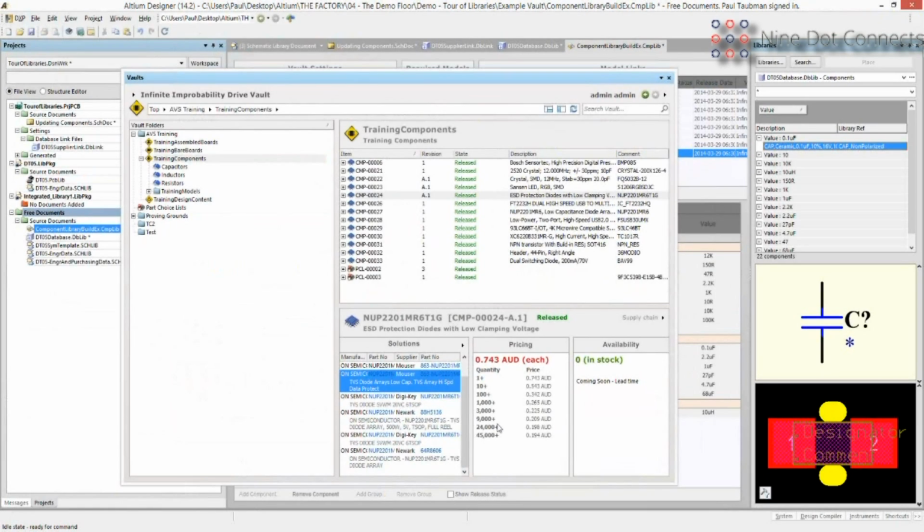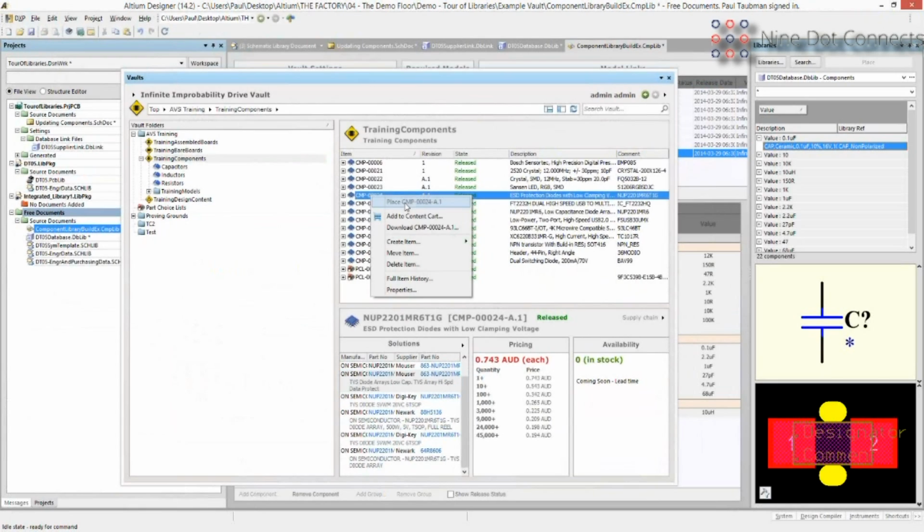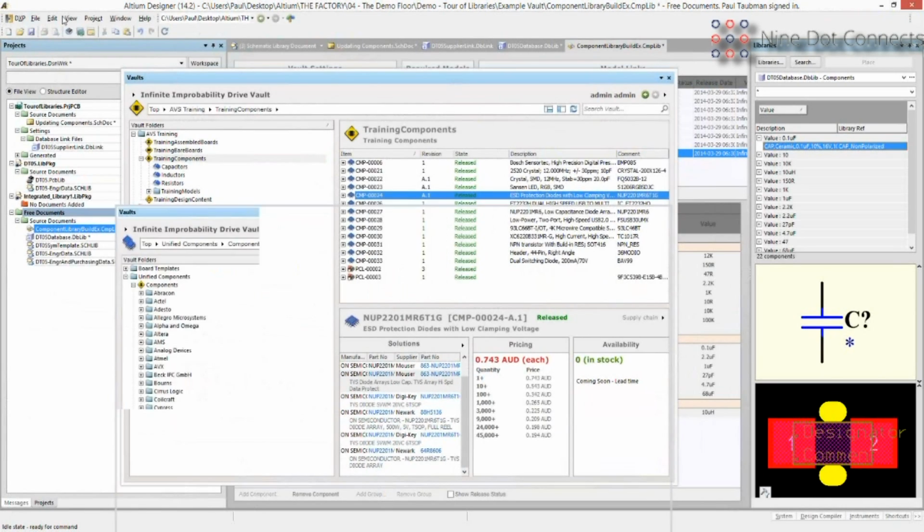So it allows you to make a good decision. So if you want to use that part, you right-click and you place it, and now it's going to be on your design. Now, let's take this one step further as to the importance of this.